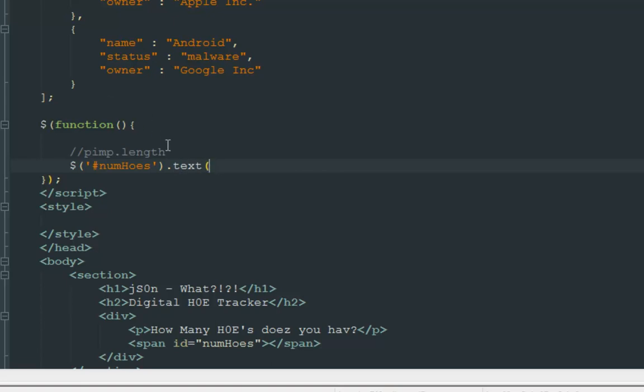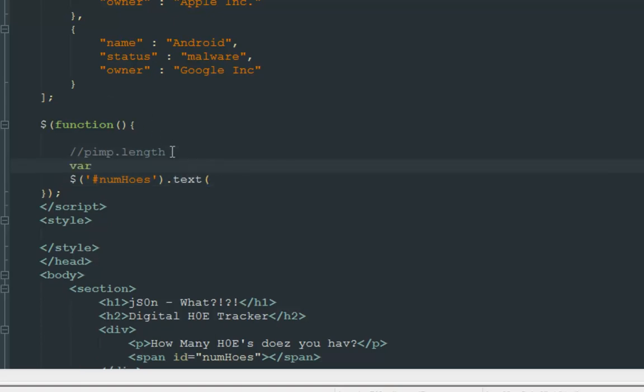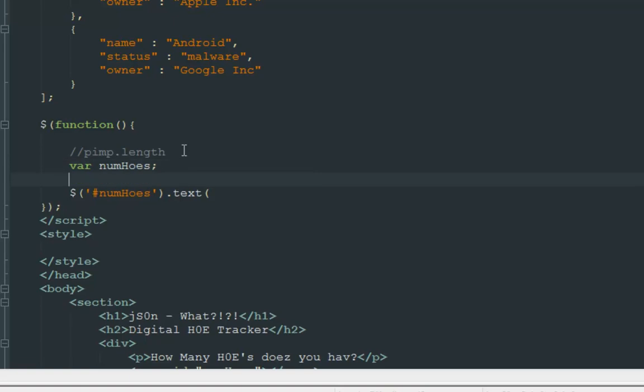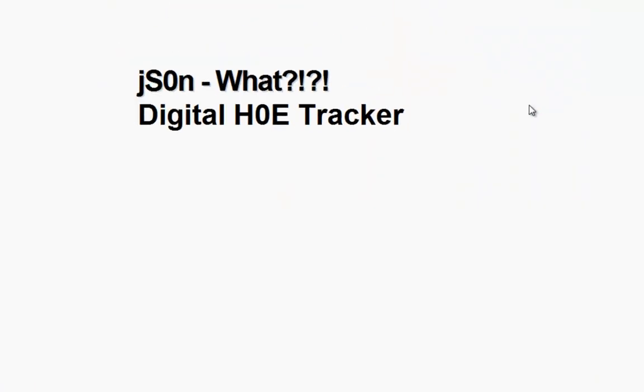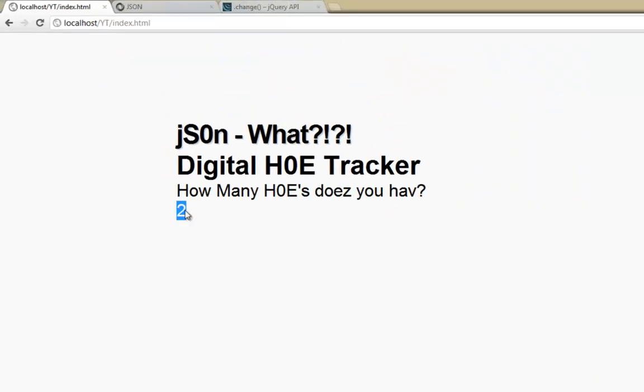to, oh yeah, I forgot to create the initialize var num holes. Okay, num holes, and then num holes equals pimp dot length. Okay, now we got the num holes. Now we should have the correct answer here: 2. This pimp has 2 holes.